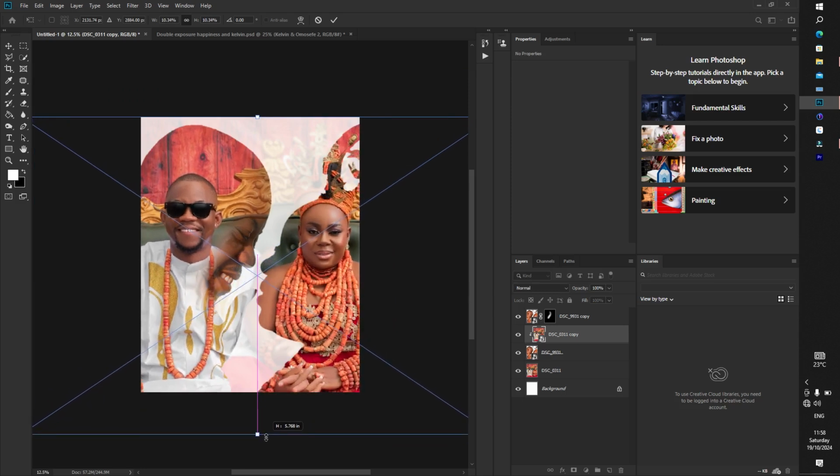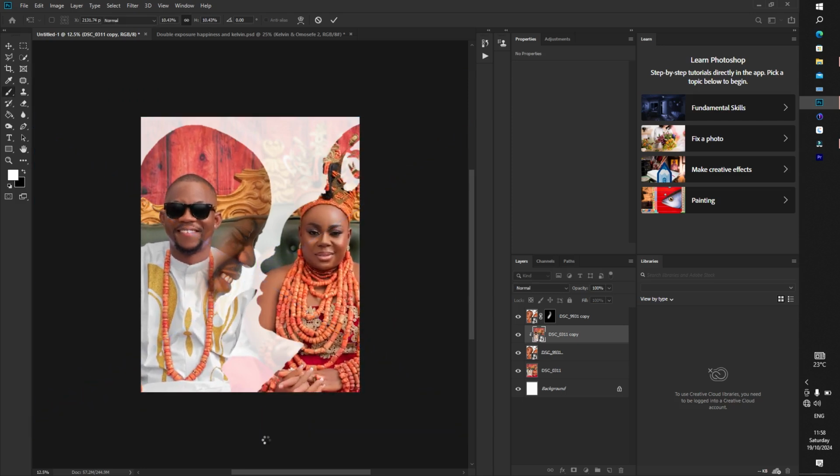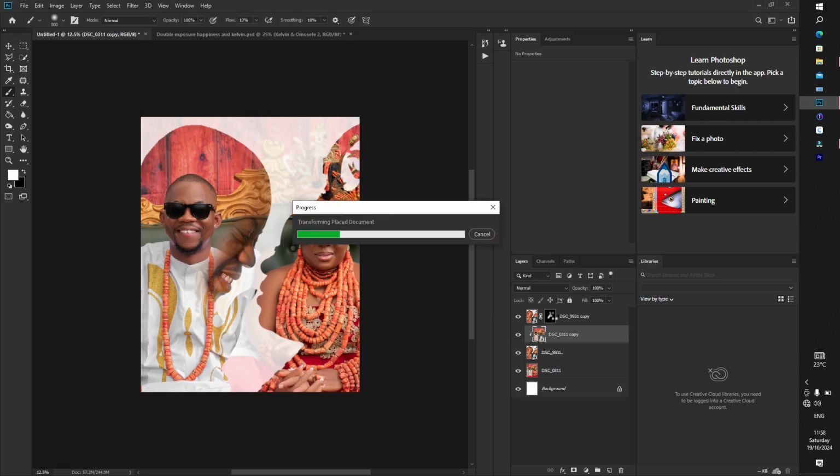For me, this will be okay. I'll click on enter and continue brushing the effects.